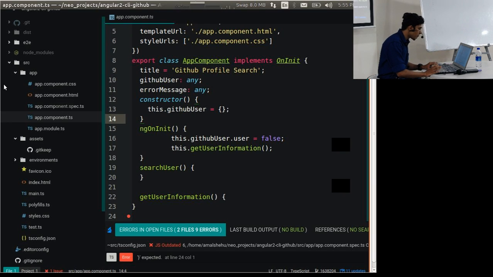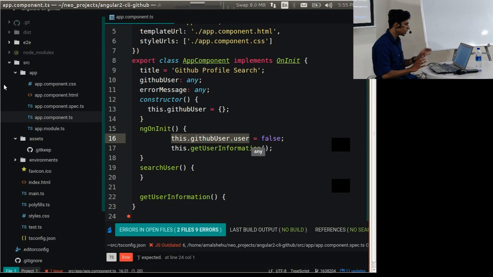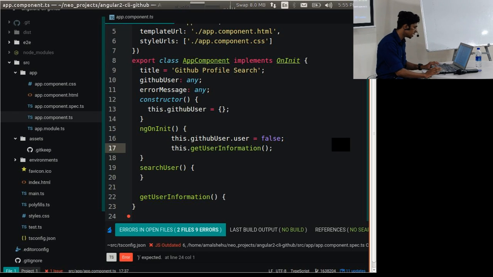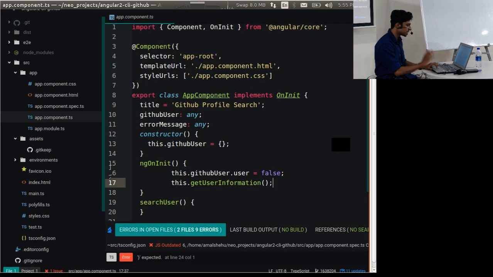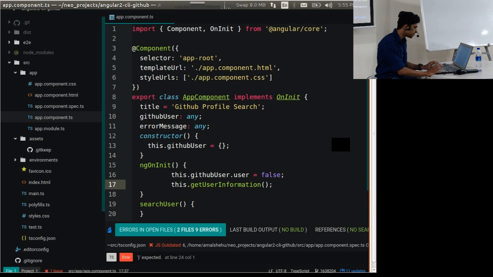On the ngOnInit, the github user is set as false already. So that will help when we are using the API, stuff like that will be helpful. Then I am calling the get user information function here, the method, and search user. This is the second part, I just created it. In the next, we are going to create its service.